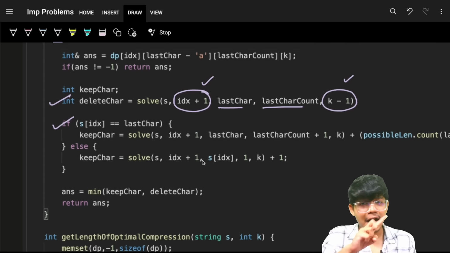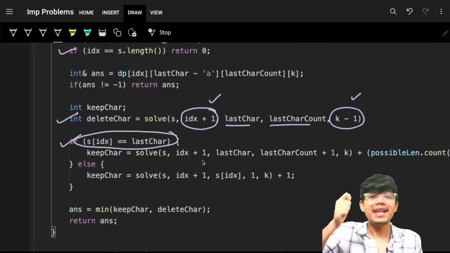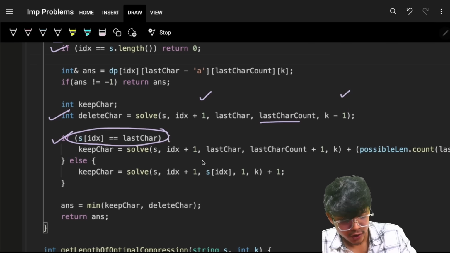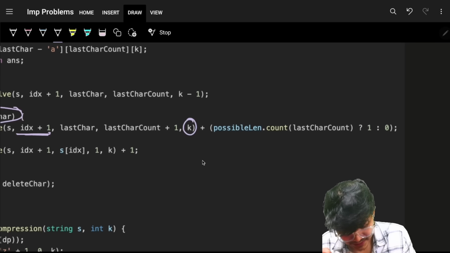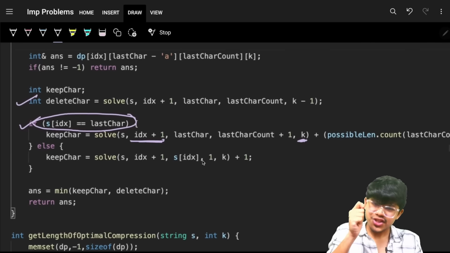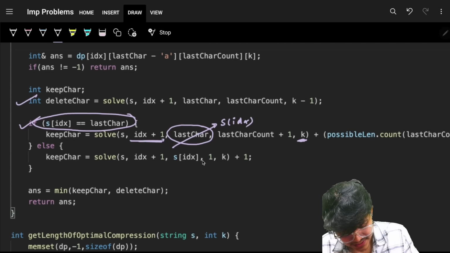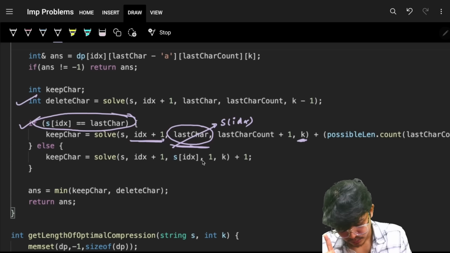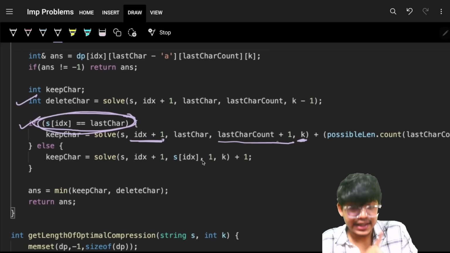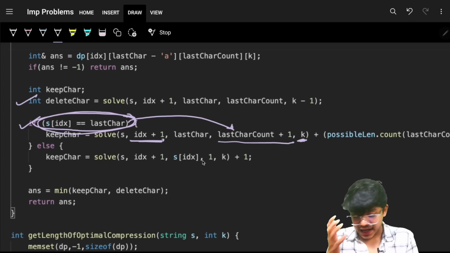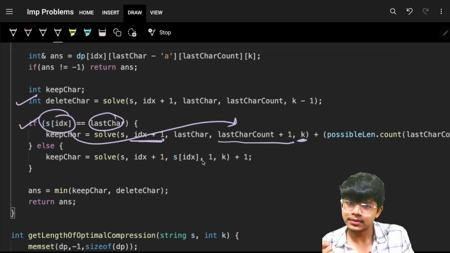In keeping the character, we saw we have two cases: if condition and else condition. In the if condition, if my current character at index i is equal to my last character, then I go to my next character and I keep my K the same. For my last character, I can either put s of i, or I can also place the last character. Both are equal, so I can place anything here. That is true. In the last character count, I'll increase by 1, because s of i, the ith index character, is the same as the last character, so your last character count is also increased by 1, right?